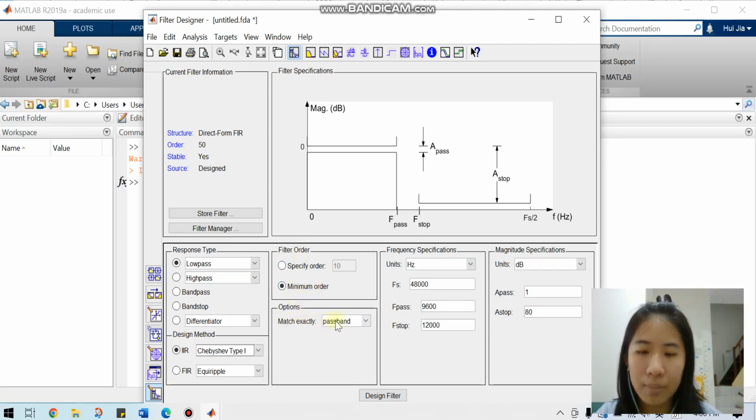It will match exactly in the passband. For the frequency specification, the sampling frequency is 8000, the passband frequency is 1000, and the stopband frequency is 1400. For the magnitude specification, the unit is dB, the attenuation at the passband frequency is 1, and the attenuation at the stopband frequency is 80.